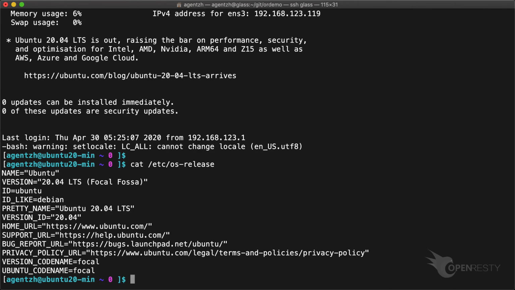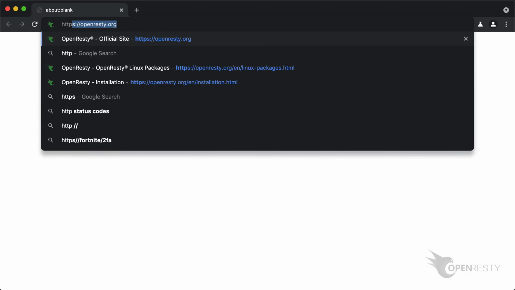Today I demonstrate how to install OpenResty on Ubuntu 20.04 via apt-get. We'll use this fresh install of Ubuntu 20.04 in this video. We can always go to the openresty.org website to find the instructions.